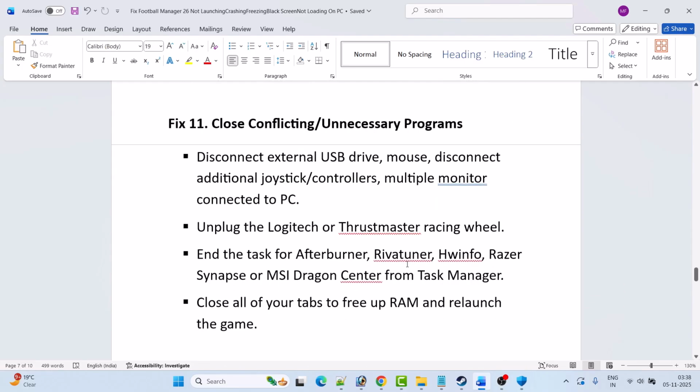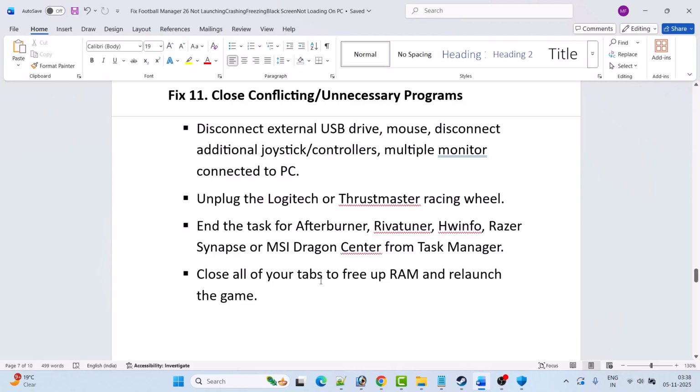Fix 11 is to close conflicting or unnecessary programs. So disconnect external USB drive, mouse, disconnect additional joystick, controller, multiple monitors connected to PC, unplug the Logitech or Thrustmaster racing wheel, end the task for Afterburner, RivaTuner, HWiNFO, Razer Synapse or MSI Dragon Center from Task Manager. Close all of your tabs to free up RAM and then relaunch the game and check.